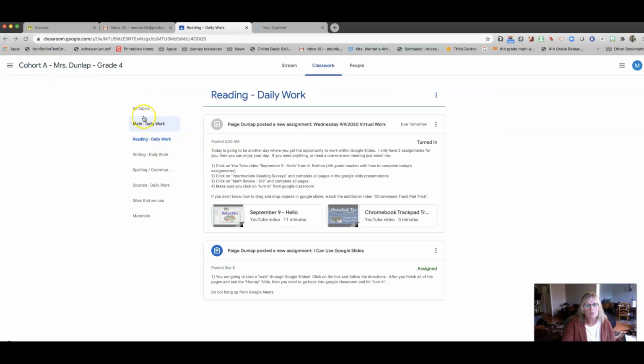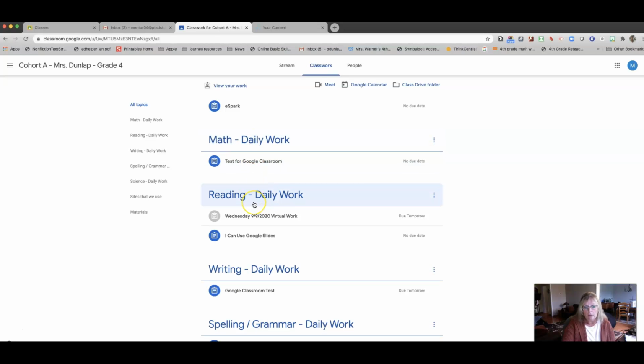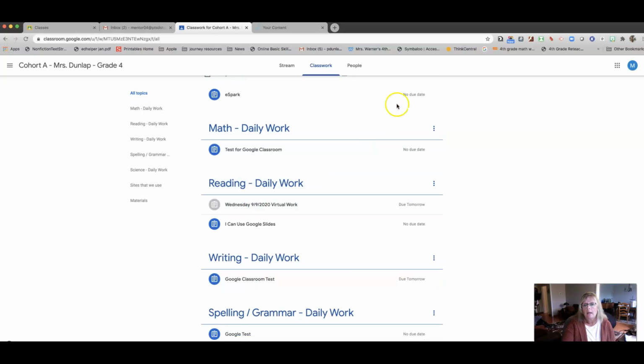All right, and here's all your topics. So I'm just going to hit all topics. Now, another way to look at each of the assignments is just scrolling down here. Here's my topic for math daily work, reading, writing. And again, it will show you due dates. And if they turned it in, it will show that they turned it in.